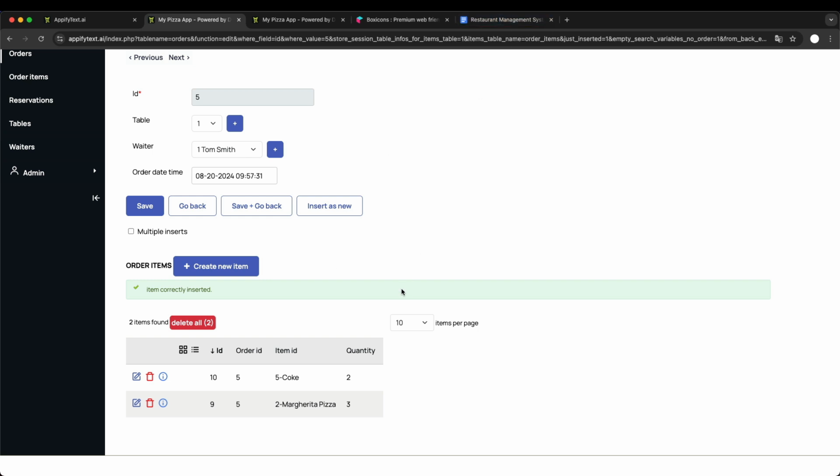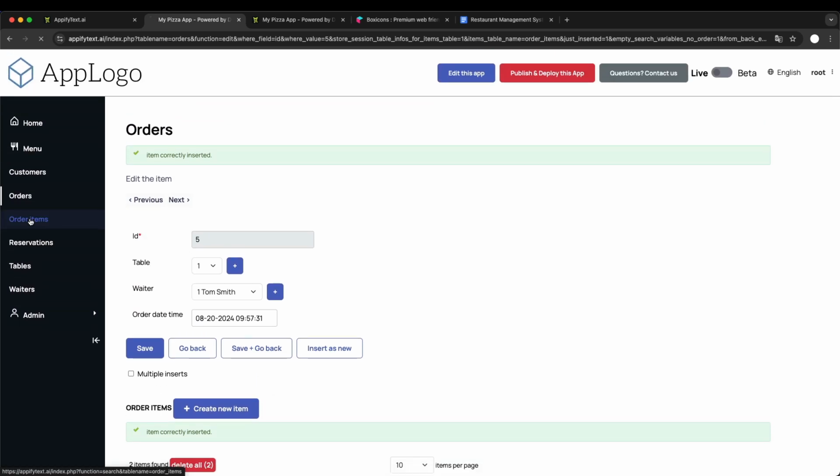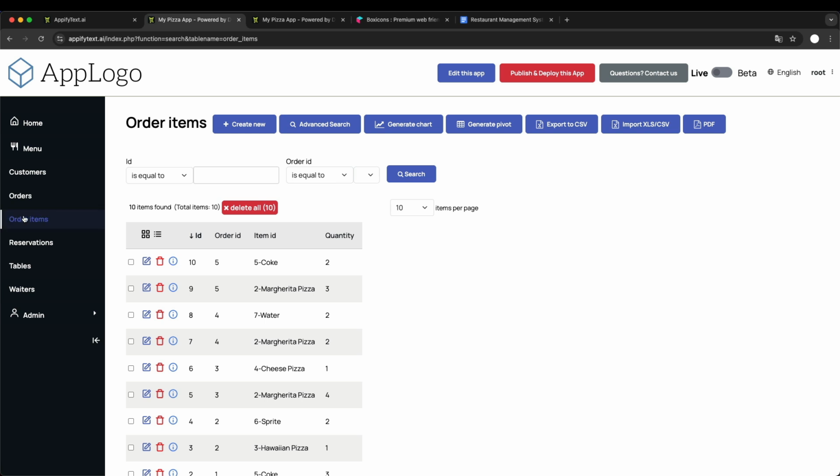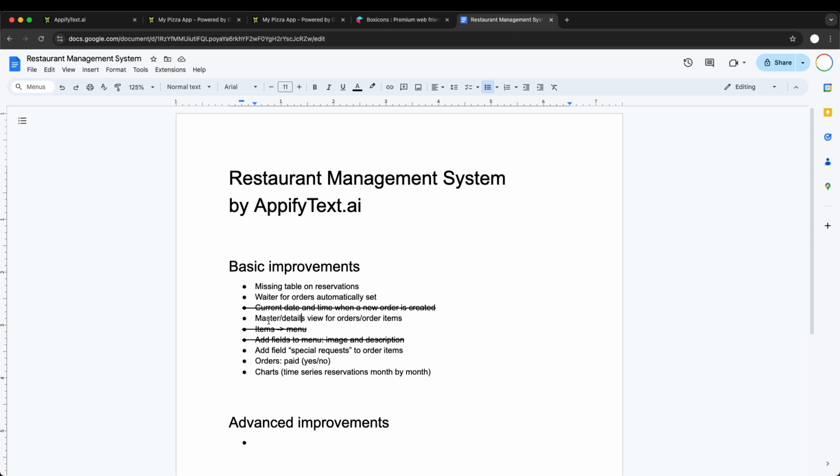So, well, as you can see now, the workflow is faster, because before adding the order items table as a master detail, we needed to go to the order items page, create a new item here, and we needed to remember the ID of the order. So everything was more complex and slower. All right. Okay, so this is done as well.